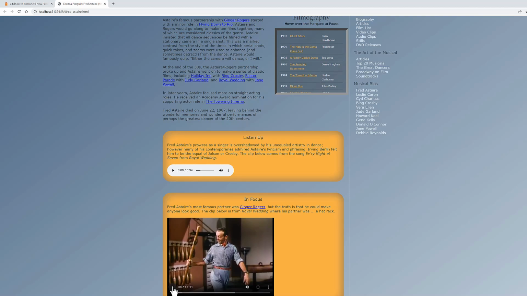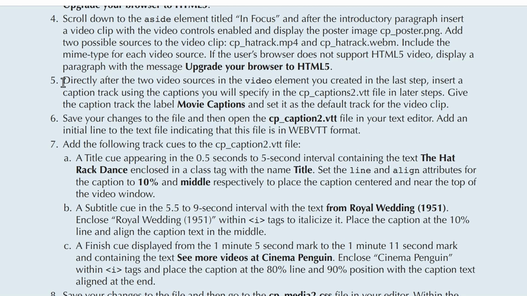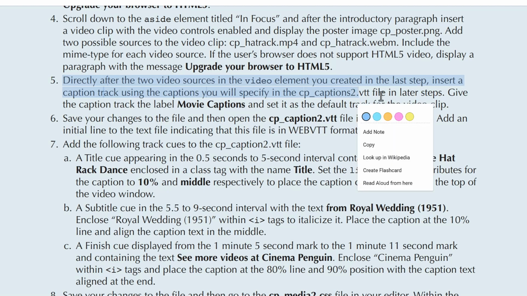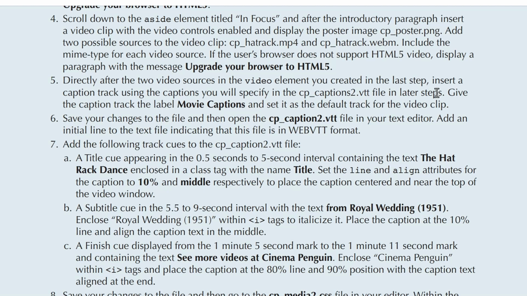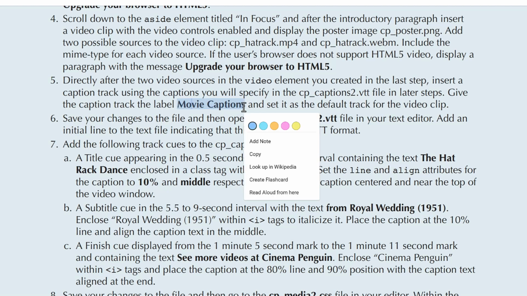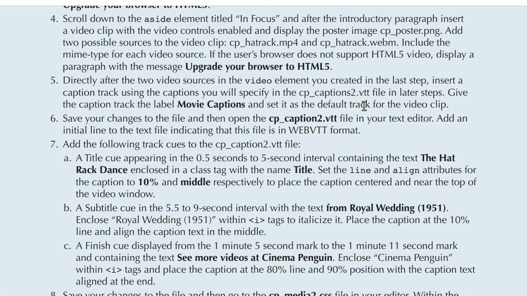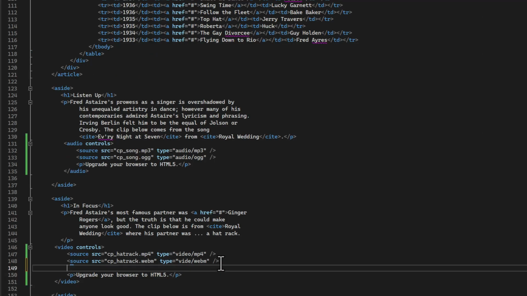Back to our instructions. Step 5 now, directly after the two video sources in the video element that we created in the last step, we want to insert a caption track using the captions that we'll specify in the file cp_captions2.vtt file. And we'll give the captions track the label movie captions and set it as the default track for the video clip. So our track element's actually going to go before that paragraph that has the upgrade your browser to HTML5 reference.